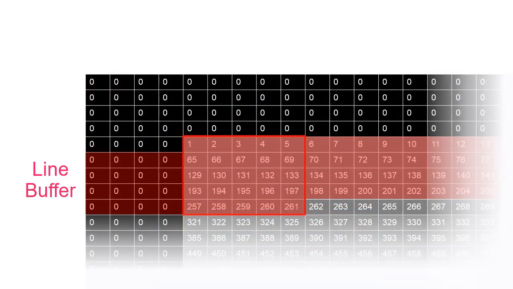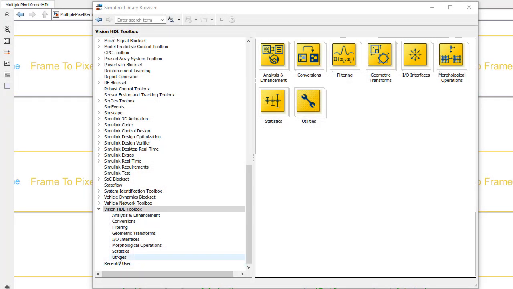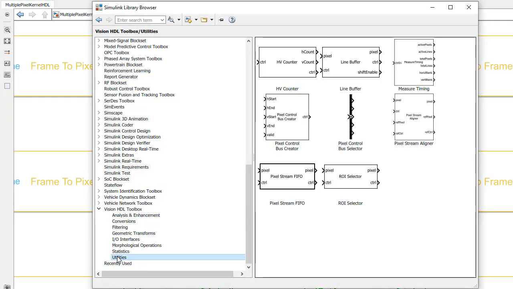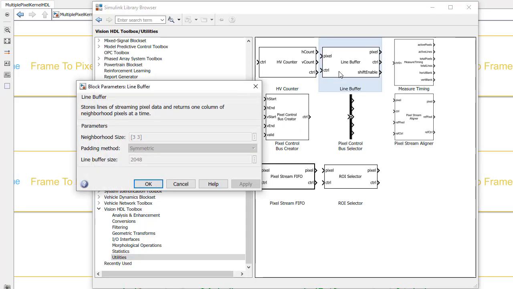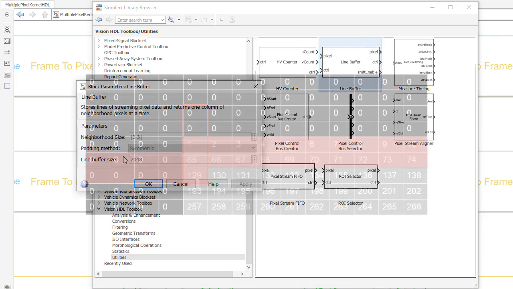Algorithms such as filters and edge detectors need a neighborhood of pixels. Creating that neighborhood for the algorithm requires a few lines of pixels to be stored in a line buffer. The algorithms in Vision HDL Toolbox have this line buffer built in. But it also offers the line buffer as a standalone block so you can create your own algorithms that need a neighborhood of pixels, and that's what we'll focus on here.